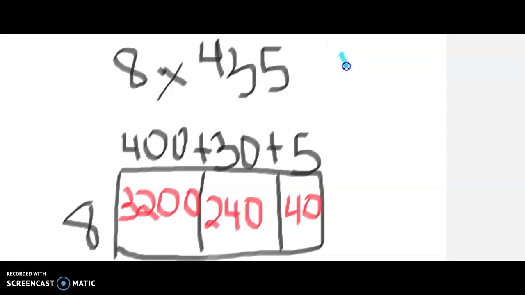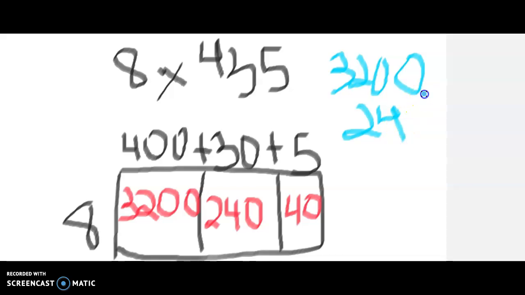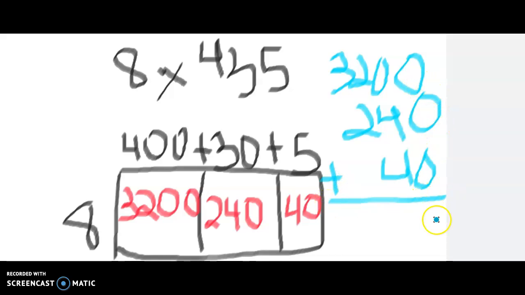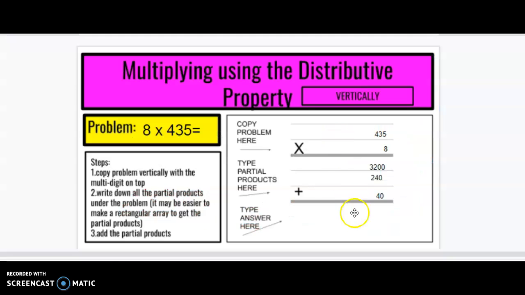Okay. 3,200. It's really hard to do the numbers with the mouse. 3,200 plus 240 and 40. Then I'm going to add all those together. 0 plus 0 plus 0 is 0. 0 plus 4 is 4. 2 plus 2 is 4. And 3 plus nothing is 3. So I have 3,480. That's what I'm going to type in my answer box. Let me make sure. 3,480. And I don't need to put a comma.